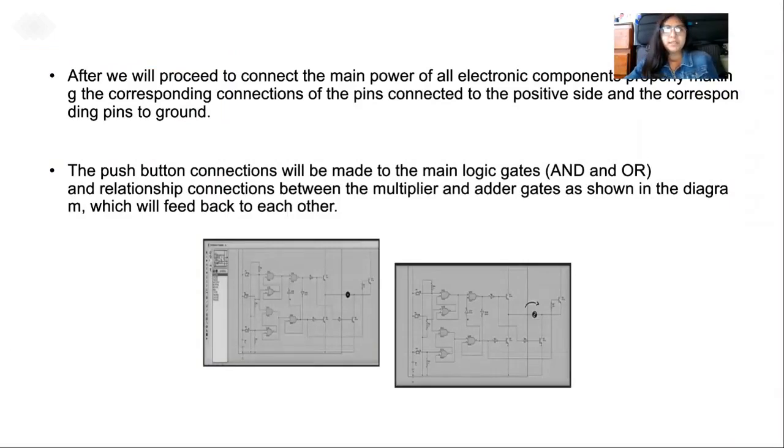And having located the respective places of these elements, we will proceed to connect the main power of all electronic components properly, as shown in the pin diagrams above. Here, making the corresponding connection of the pins connected to the positive side and the corresponding pins to ground. In this way, all components will be energized for operation.